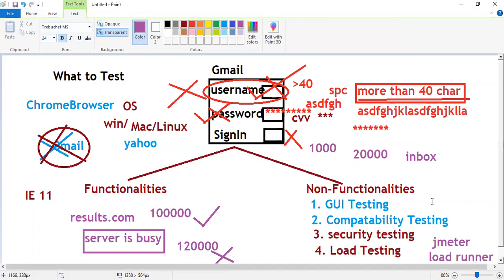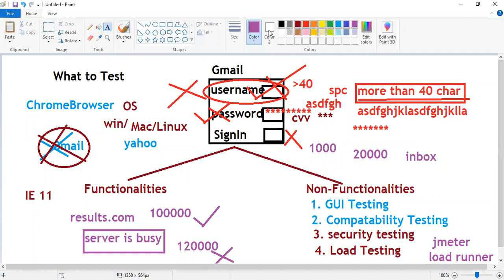Hello, So sir. here, Hello. yes, Sir, what are the boundary condition of load testing? boundary conditions. Boundary conditions in the sense what? Minimum and maximum user can connect it.